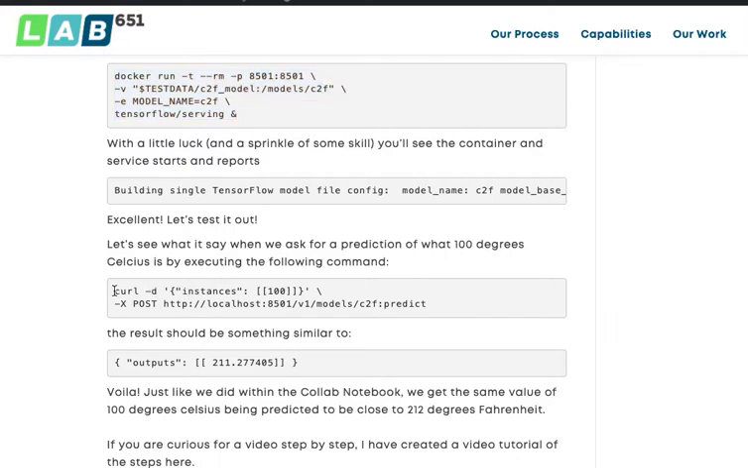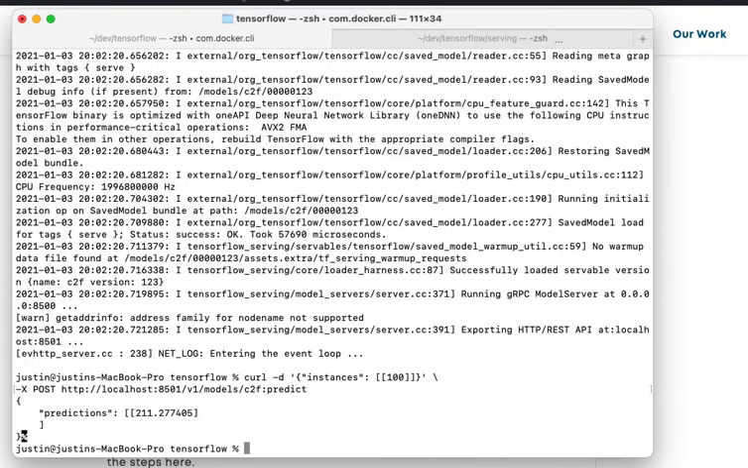So let's go ahead and make a prediction. Again, we're going to pass in 100, and they use this idea of instances or inputs. The thing can take either of those. And this is just using, again, the curl command. We're sending in a piece of JSON saying, hey, here's 100 for a Celsius value for an input. What do you think the corresponding Fahrenheit value is? So we'll go ahead and run this right here, and we end up getting 211.27, which is darn close to 212. And if you don't know, that's what 100 degrees Celsius should equal, 212.